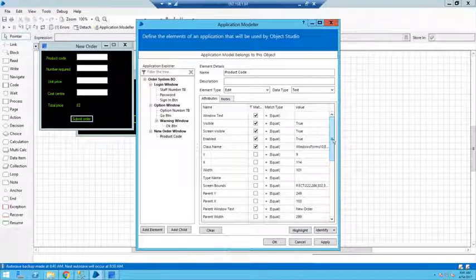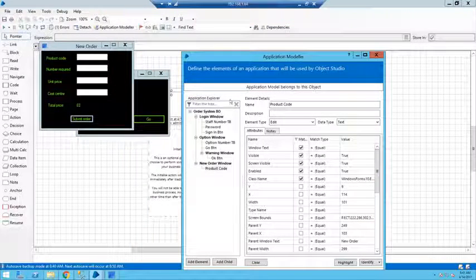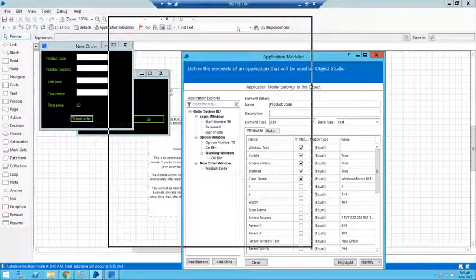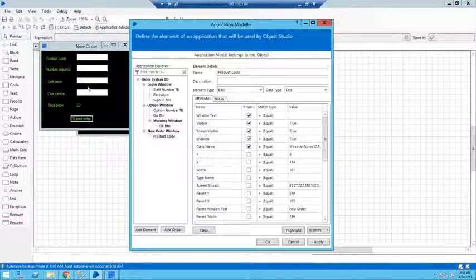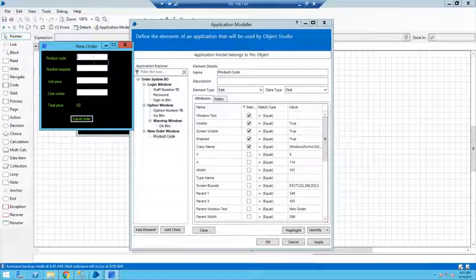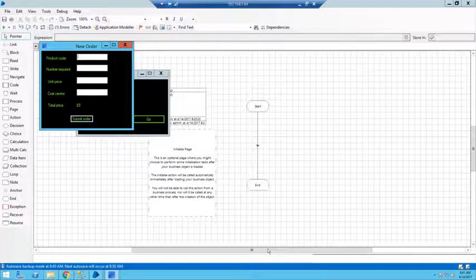To automate any application, first of all, we need to create a business object for that. And to use this business object, we need to create an application modeler, as you can see. In the application modeler, you have to capture all the elements you have to work on. Like I have to insert in the product code text box, that's why I need to specify this element. Just let me give you some example.